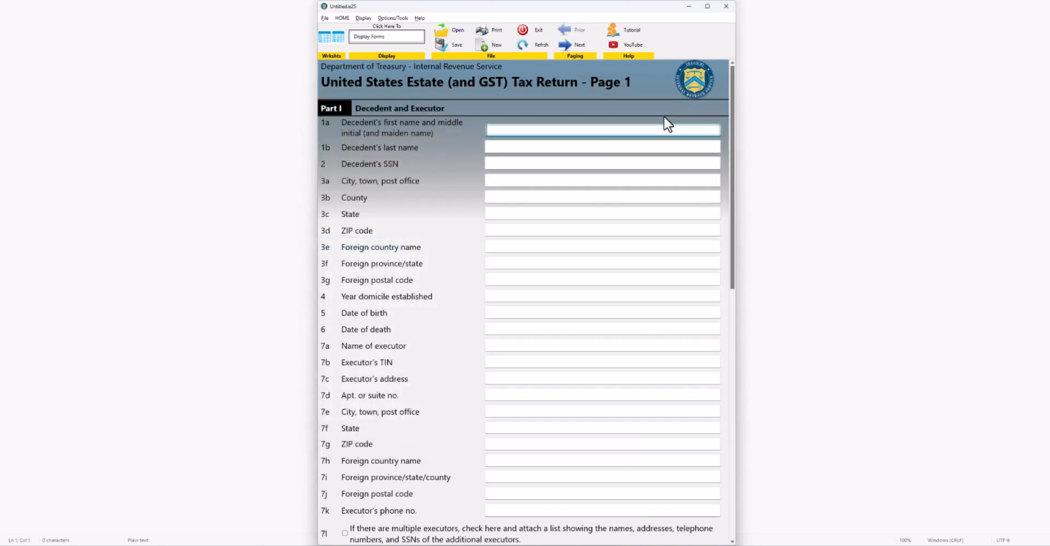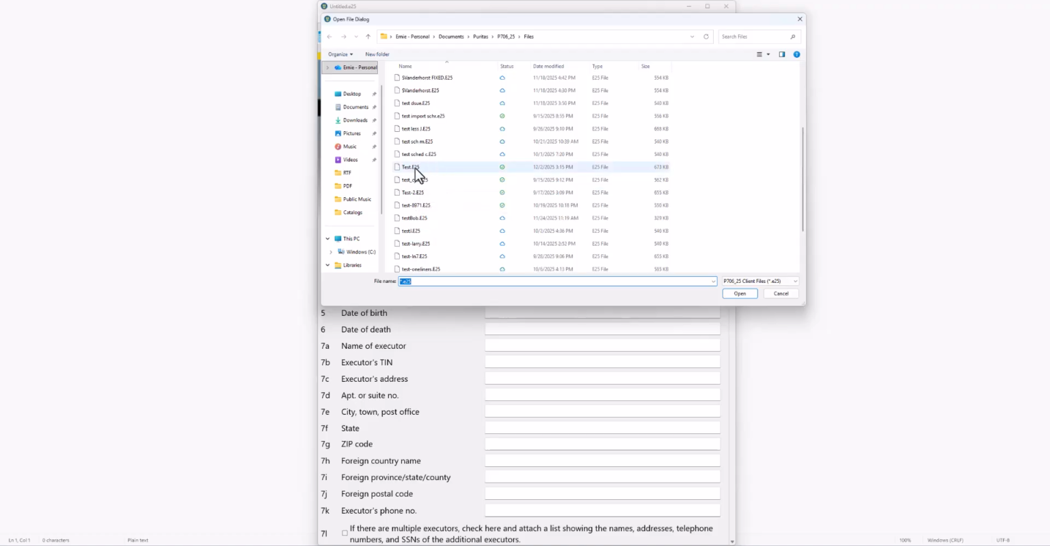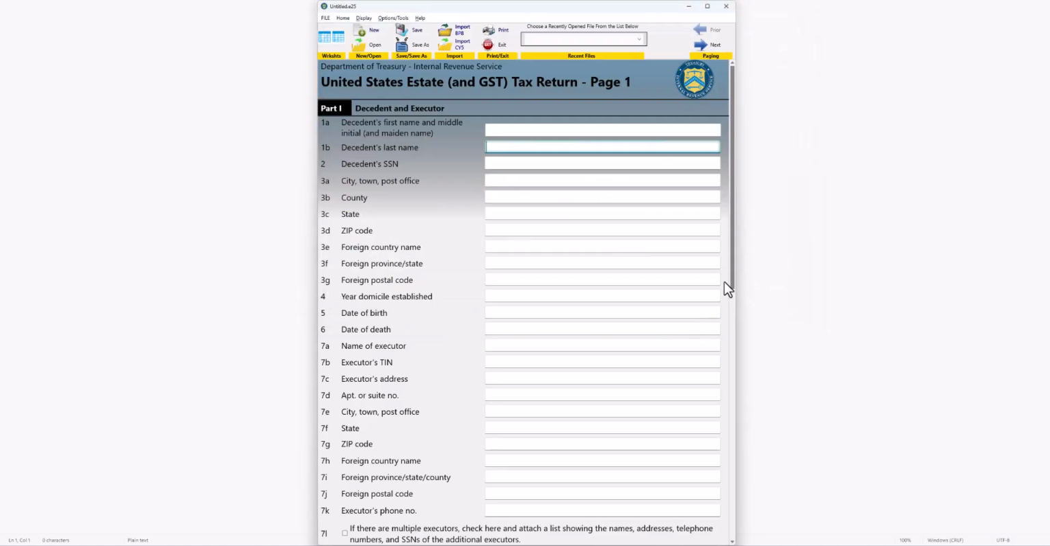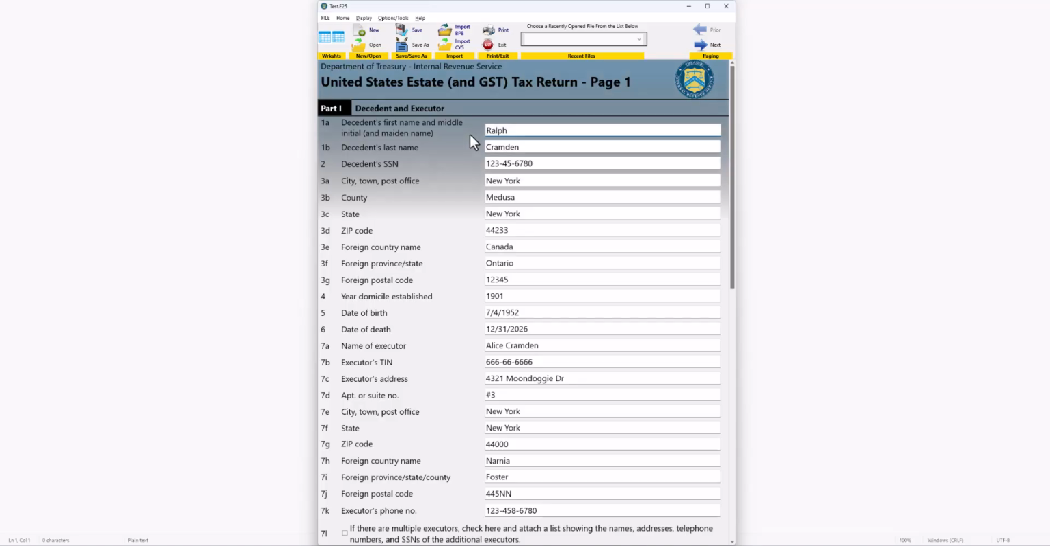Let me close the worksheet. Let's open up the test file. So the test file is basically going to fill out everything on the form. Right. It's a huge file. It's got every field on every form filled out, and that's why it took a second or two to load, because it is such a big file.